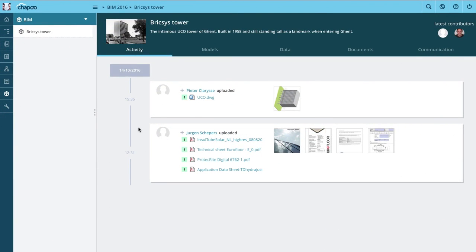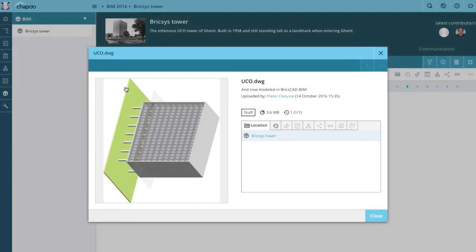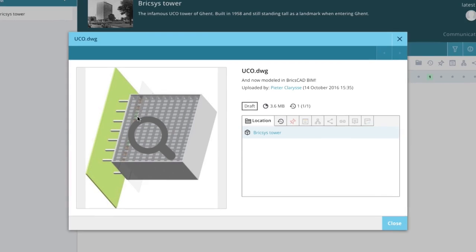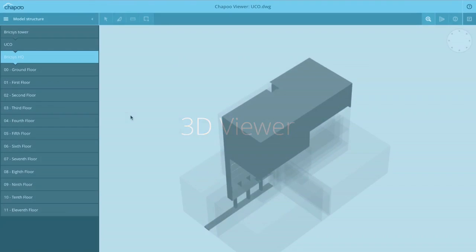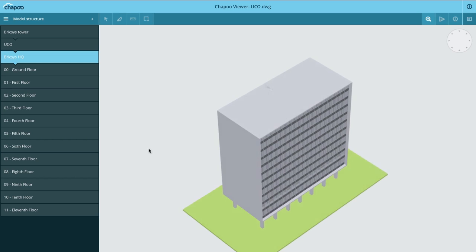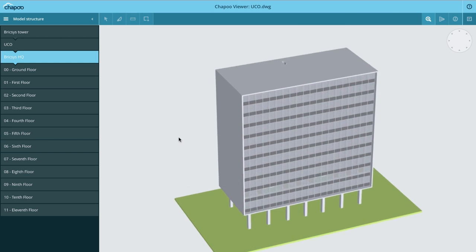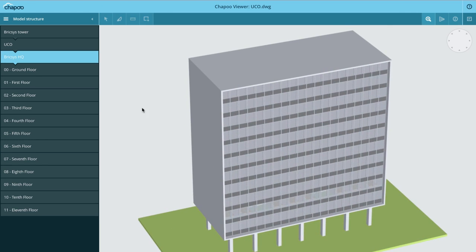Chapeau features a building information model server, which enables you to centralize the information of a construction project. The most recent version is always immediately available. Chapeau keeps track of the latest version with the help of revisions. The Chapeau 3D Viewer allows you to view 3D CAD files online in your browser. With the integrated Data Explorer, you can browse through the entire structure of your model.